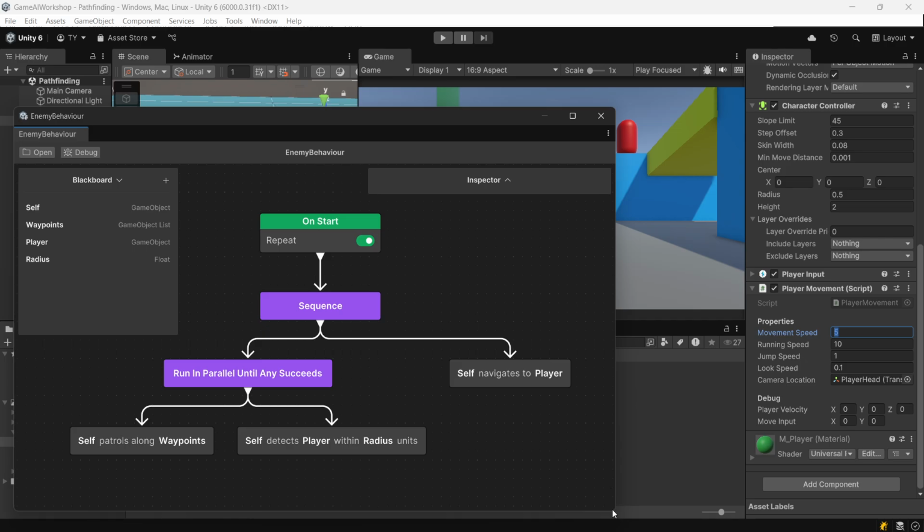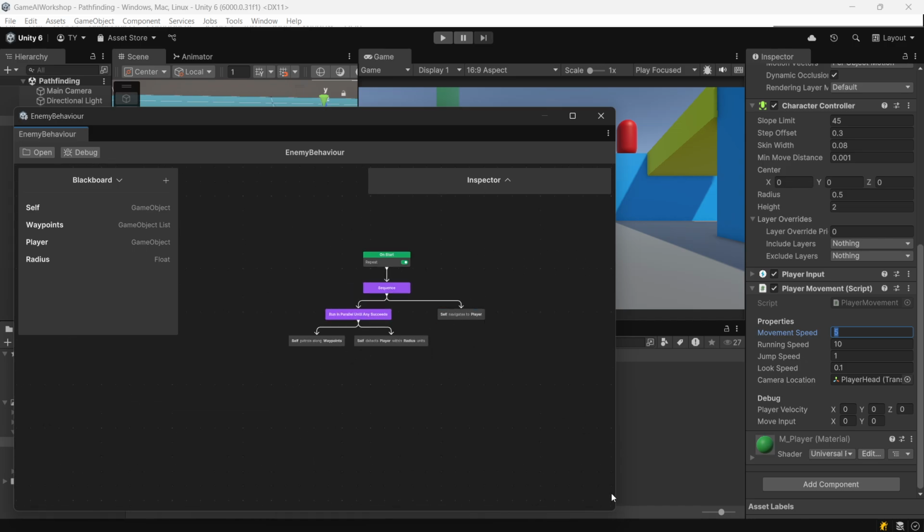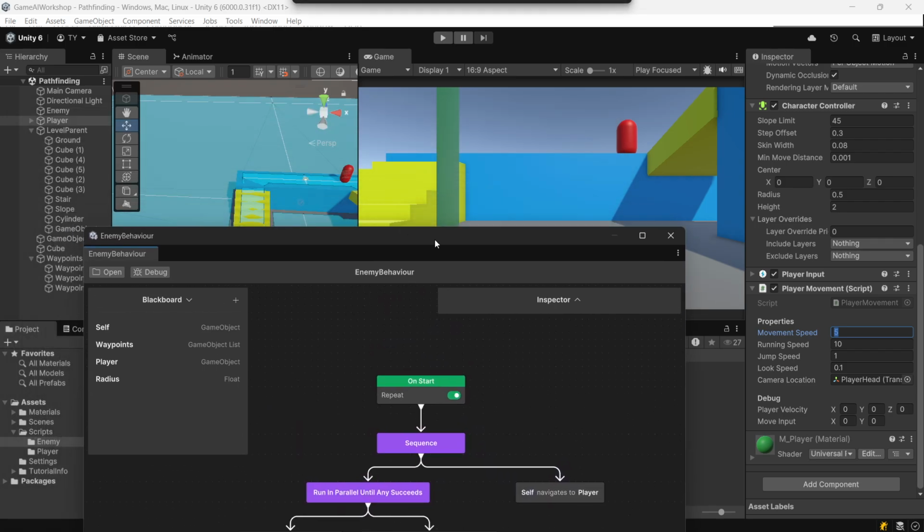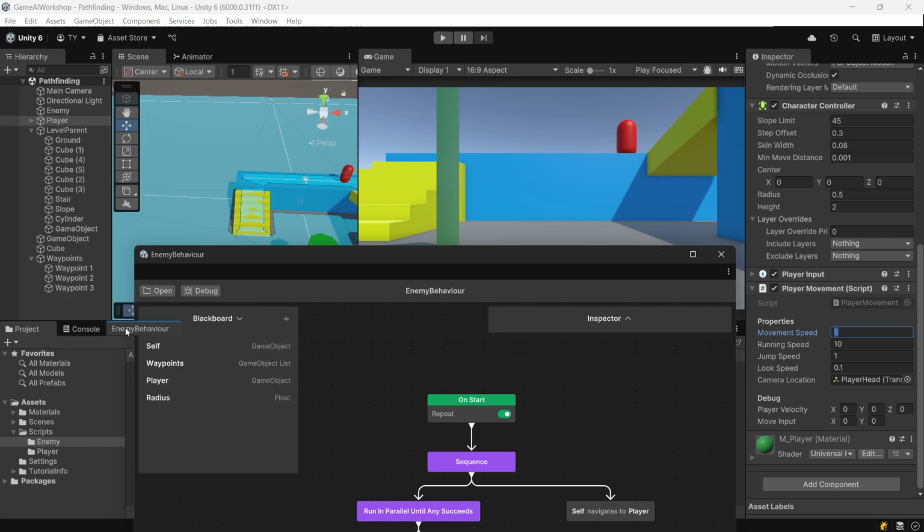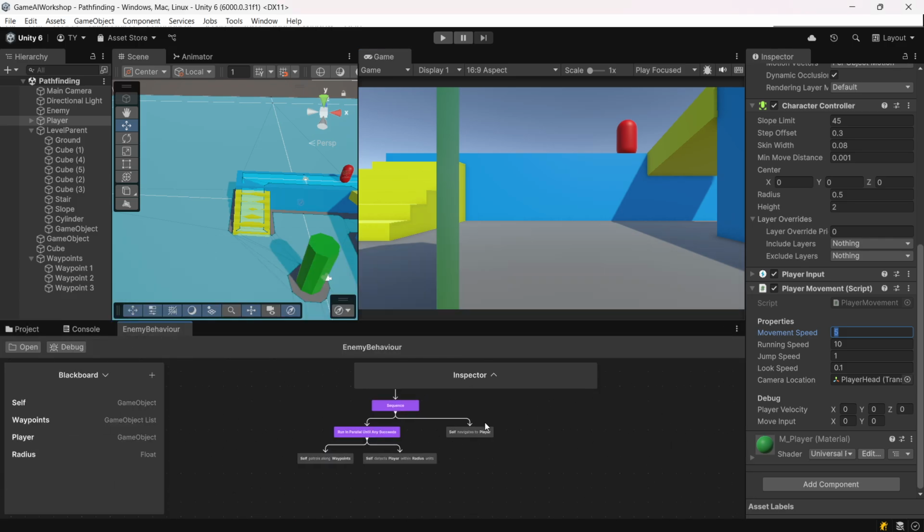Can I not shrink this window more? Apparently not. Thank you, Unity. Okay, let's just dock this here. Okay, much better.